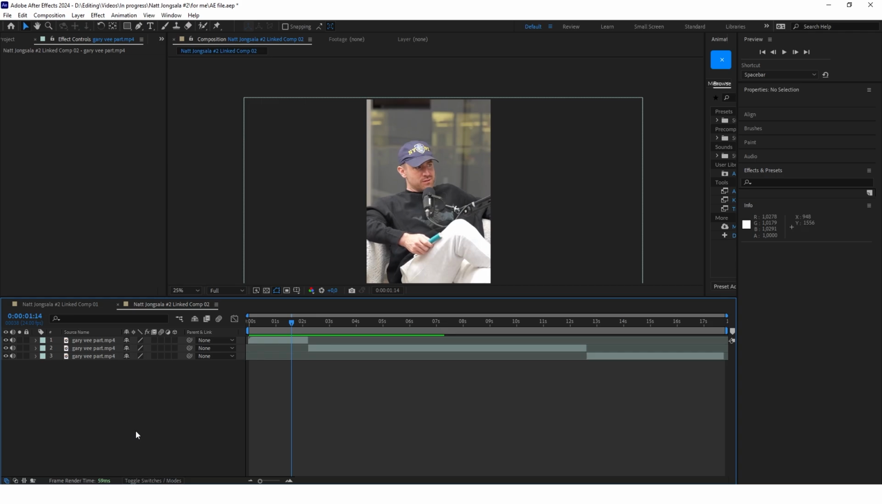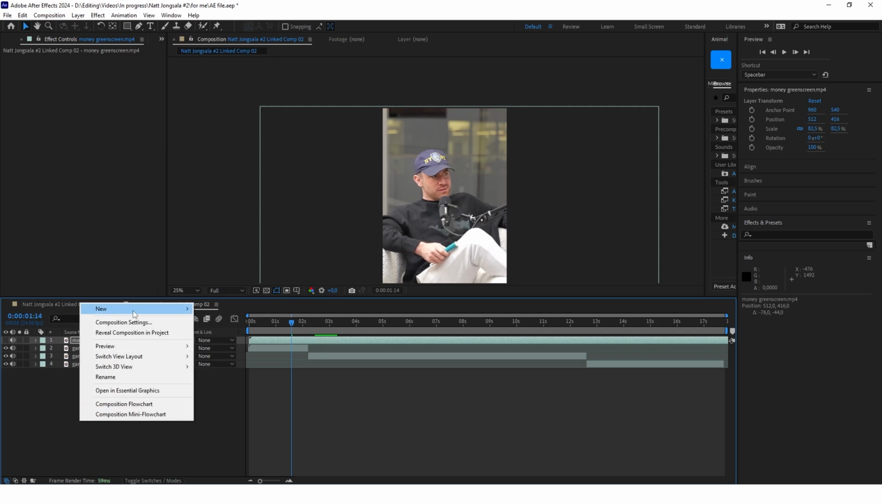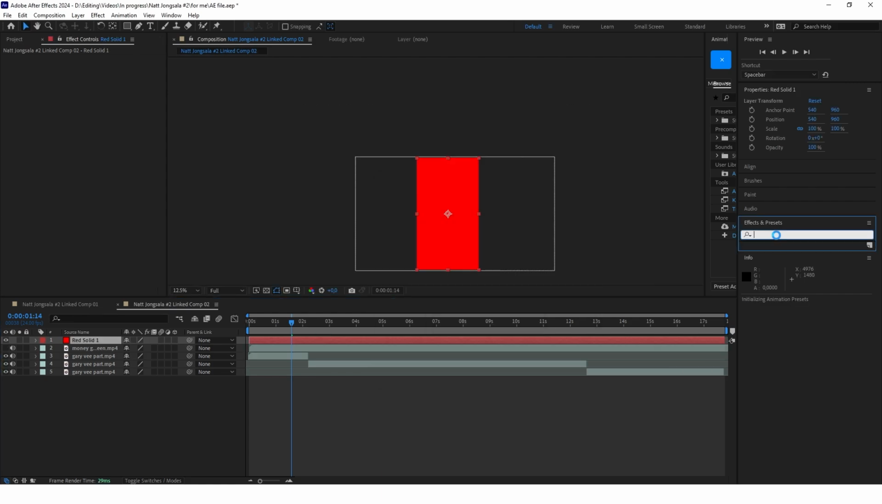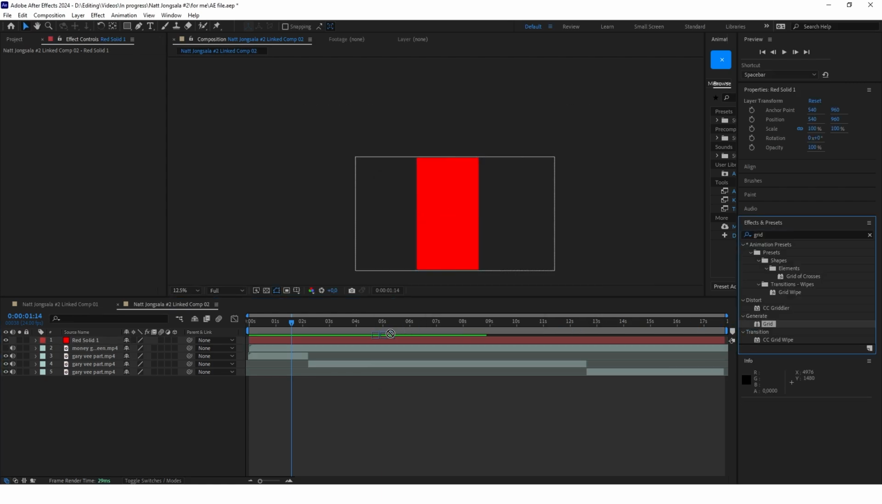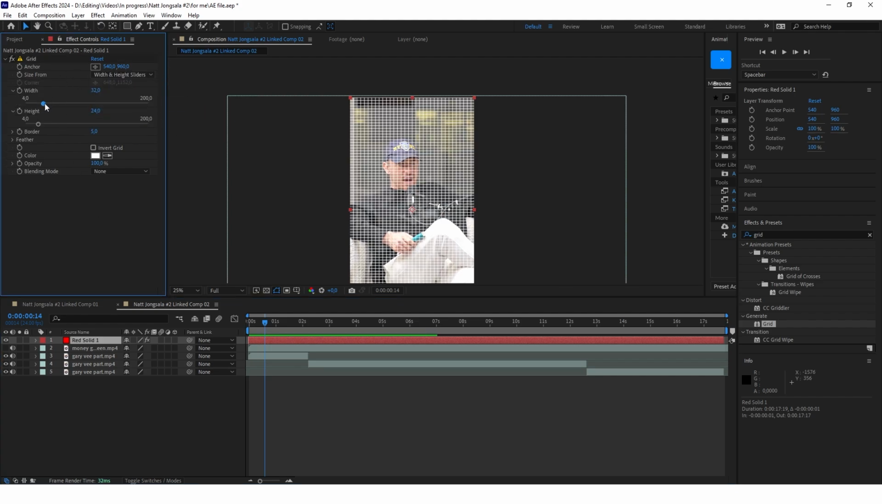So import the money falling effect from the asset folder. For now, let's hide it because the first thing that we'll do is create a grid. So create a new solid, the color doesn't matter, and go to effects and presets and search for grid and add it to this solid. Now change the size from to width height sliders and play with the sliders to make it look like in Natt's video.